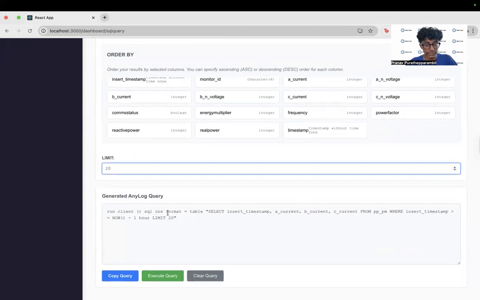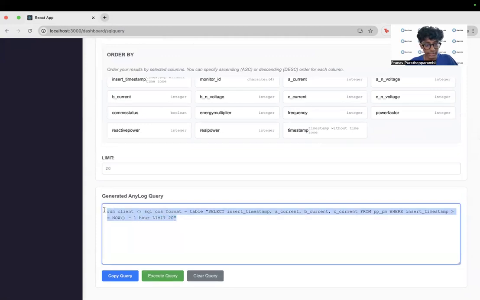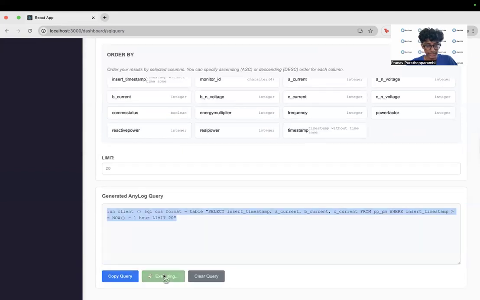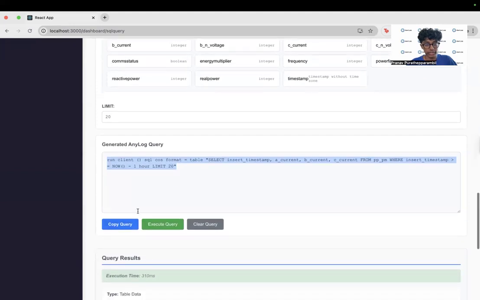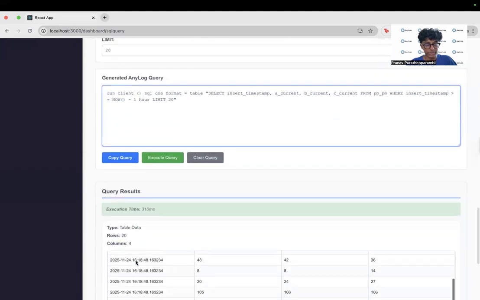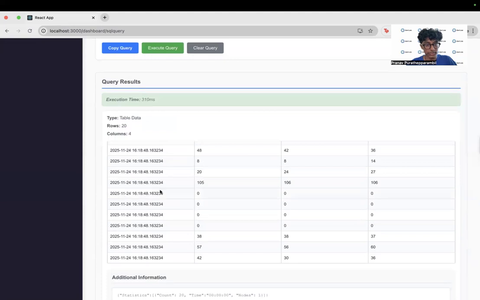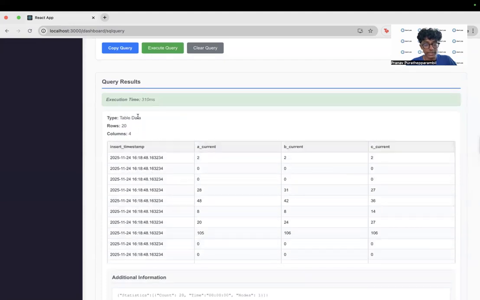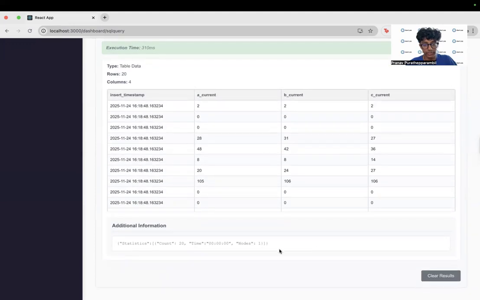And as you can see, we've already made a relatively complex query, and it automatically generates. You can also copy the query below, but now we will be executing it. Executing it will run it quickly, and you can see all the information show up at the bottom. You have your type, which is table data, the amount of rows, columns, and additional information. And as you can see, we have our insert timestamp, our A current, B current, and C current.